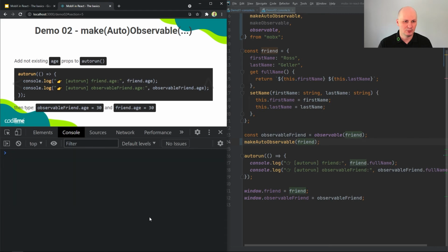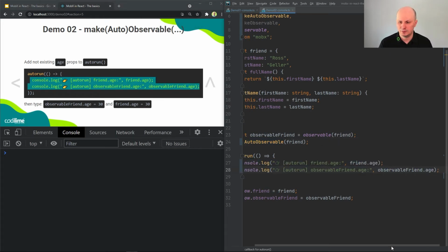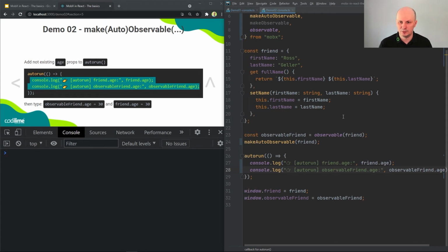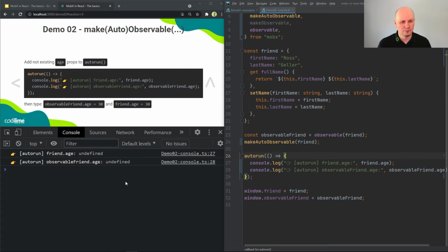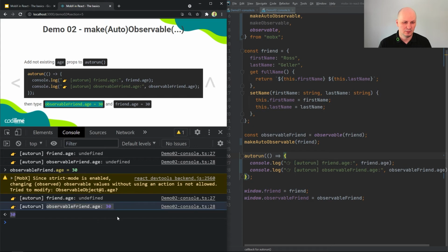Okay, now I will try to show you the difference between observable and makeAutoObservable. I will try to log out properties that do not exist on the objects. Let me save the code, and we see that friend age is undefined and observable friend age is undefined at the beginning. And now I will add this property to observable friend, and it looks like the autorun code has been triggered. It detects that there was a new property added. But if I add this property to the friend, then nothing happens.